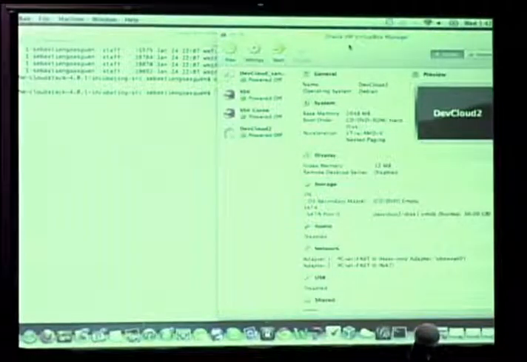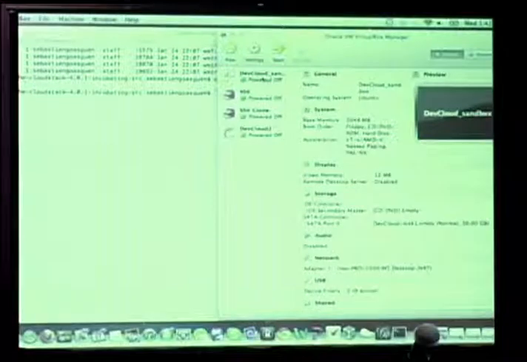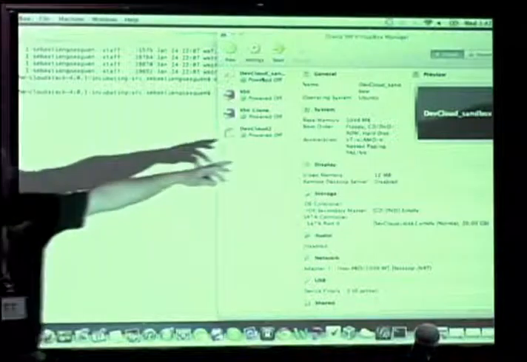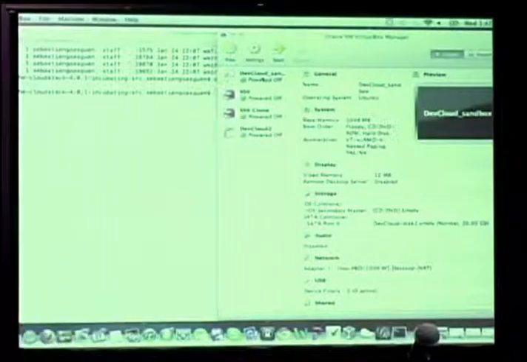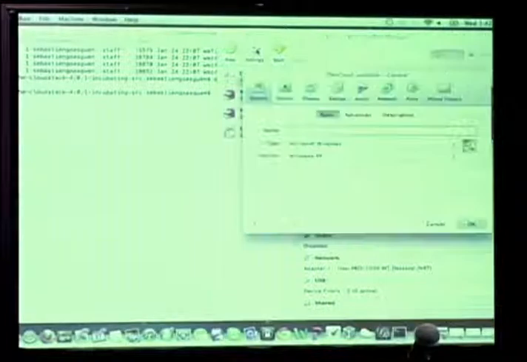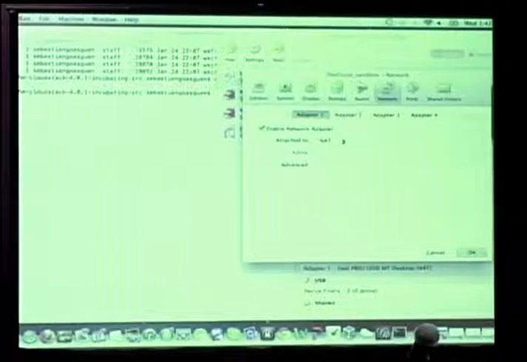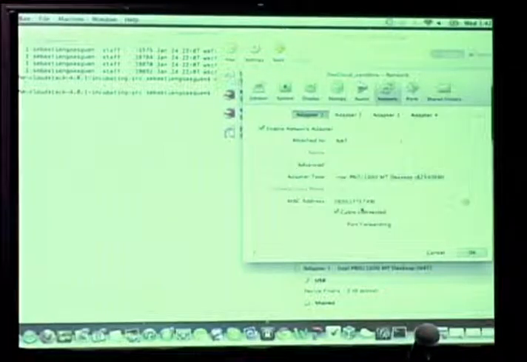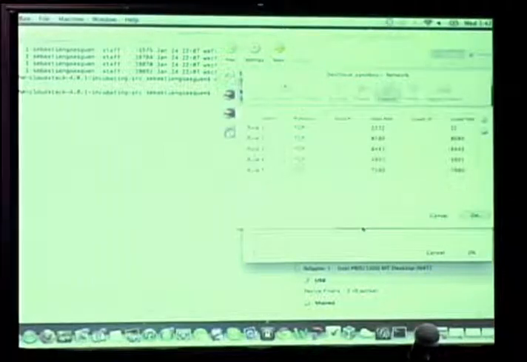Okay, so here I have VirtualBox running on this MacBook Air. You see that I have the DevCloud sandbox installed. You need to bump up the memory a little bit, so I put 2 gigs in there. In this particular case, it's just a NAT interface, and we have a few ports that are forwarded.